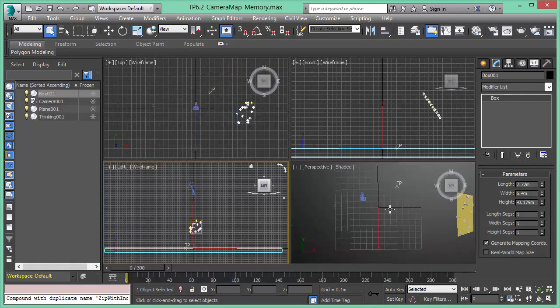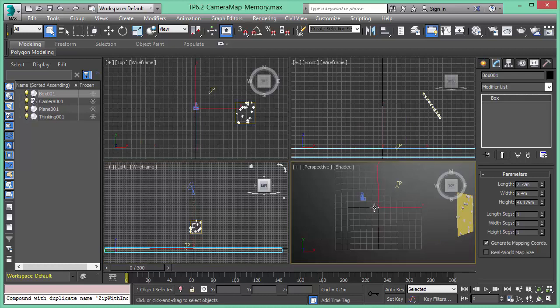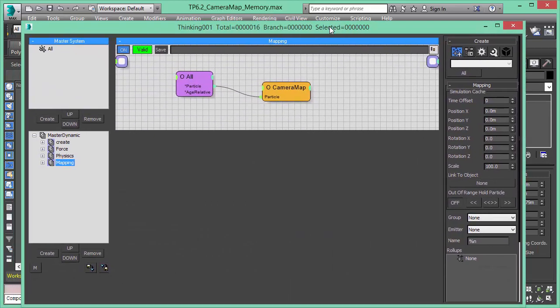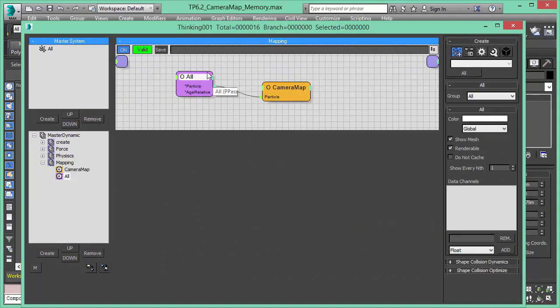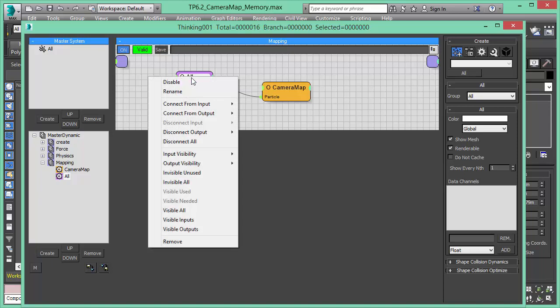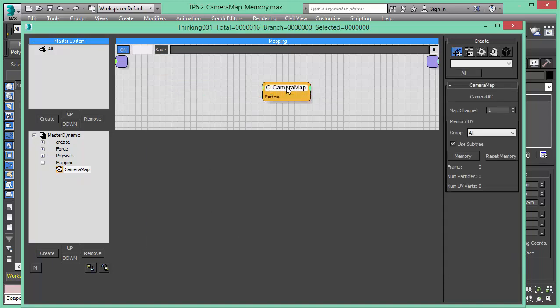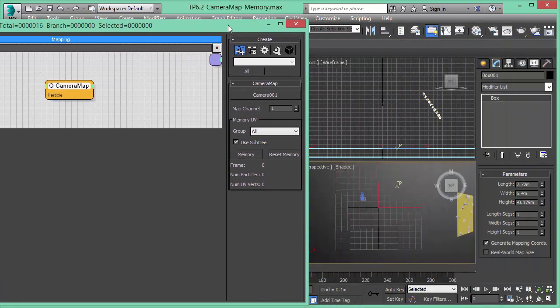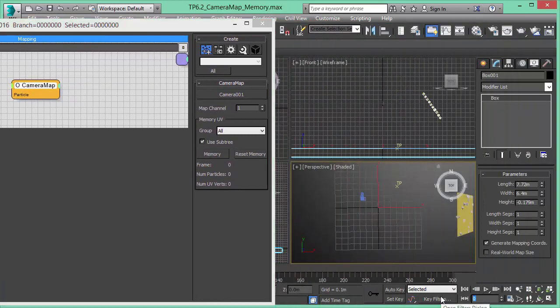Now let's modify this scene to get a much more interesting and more impressive effect. What we want to achieve is that the particles already have their UV coordinates, as if the camera map modifier already knew where the particles will land. For that, we remove the particle input and we use the brand new feature we have added, the memory and reset memory options you find here in your new camera map modifier in subscription drop 2.